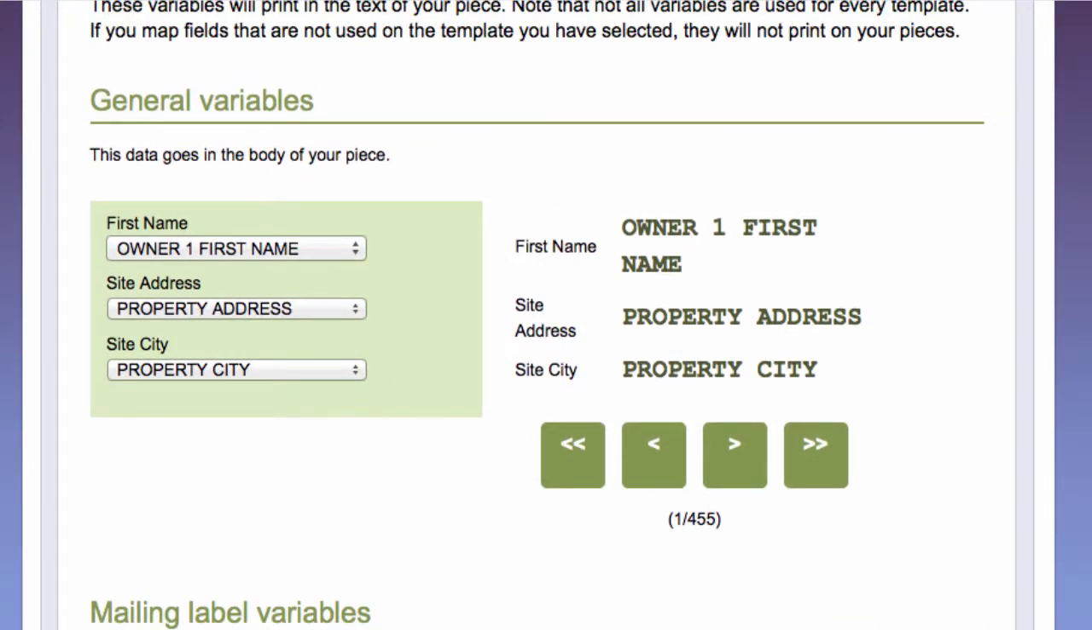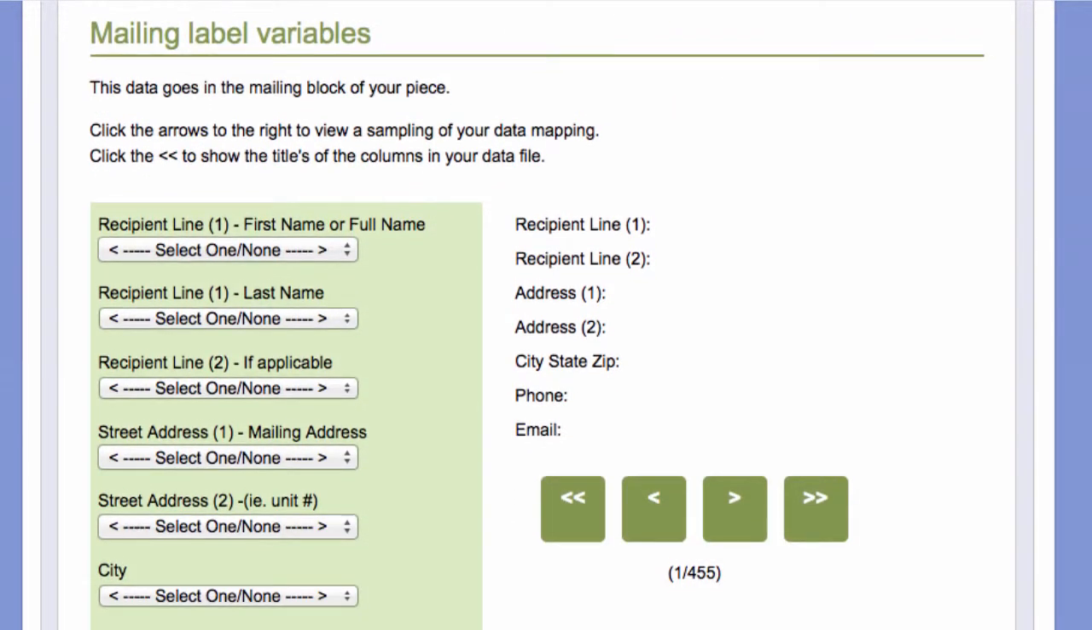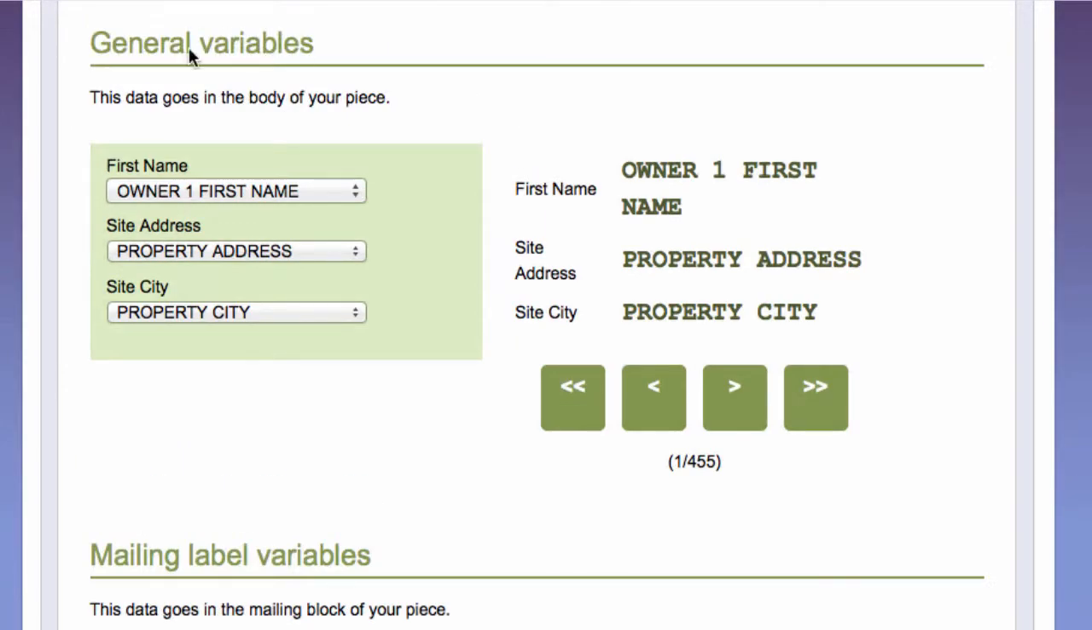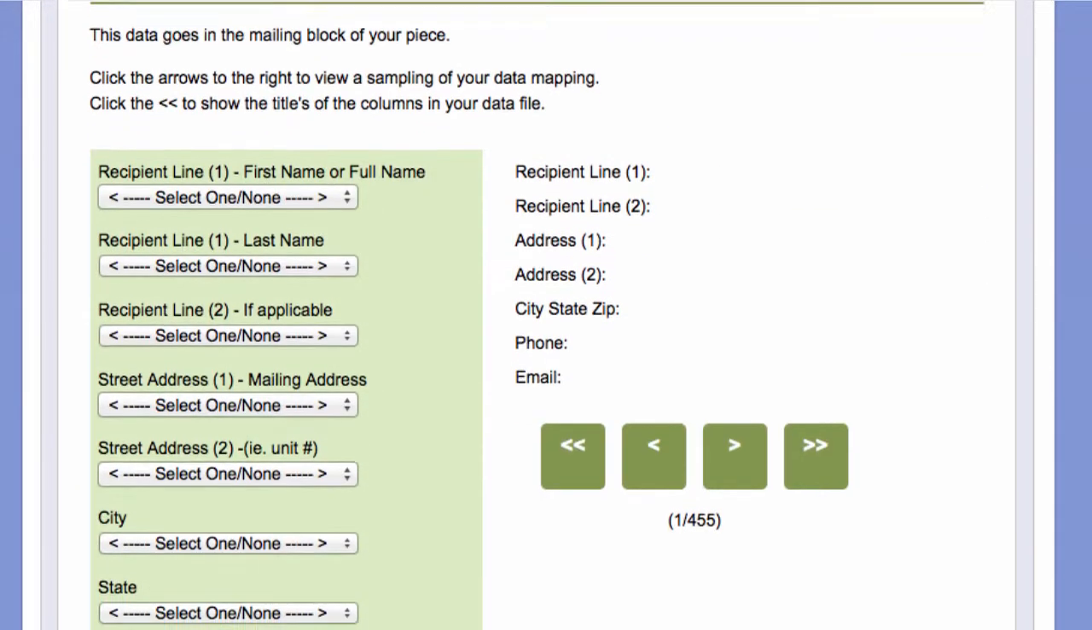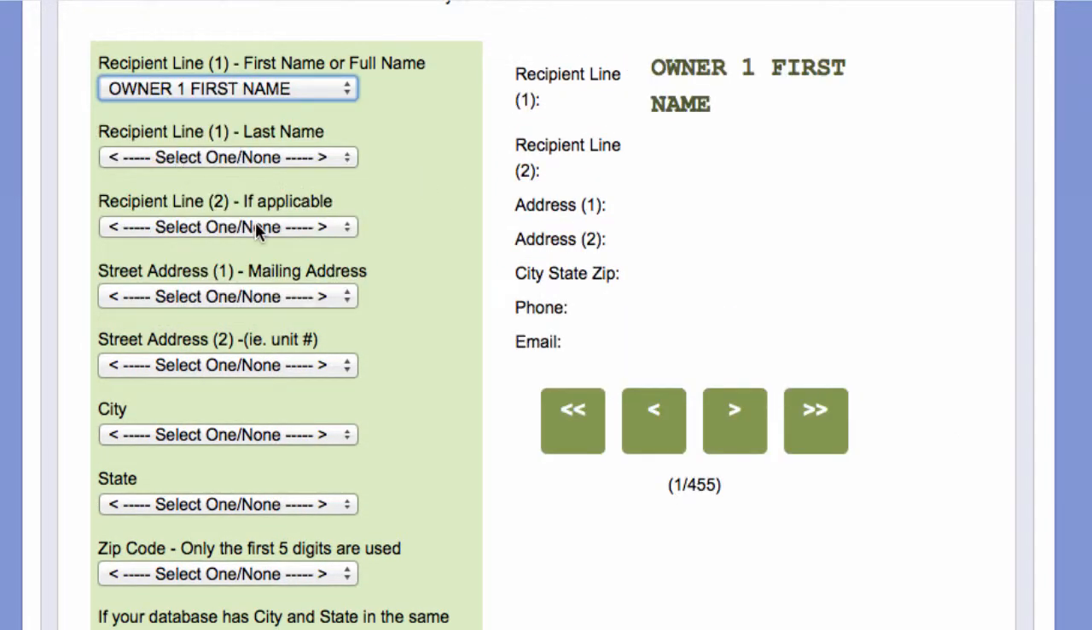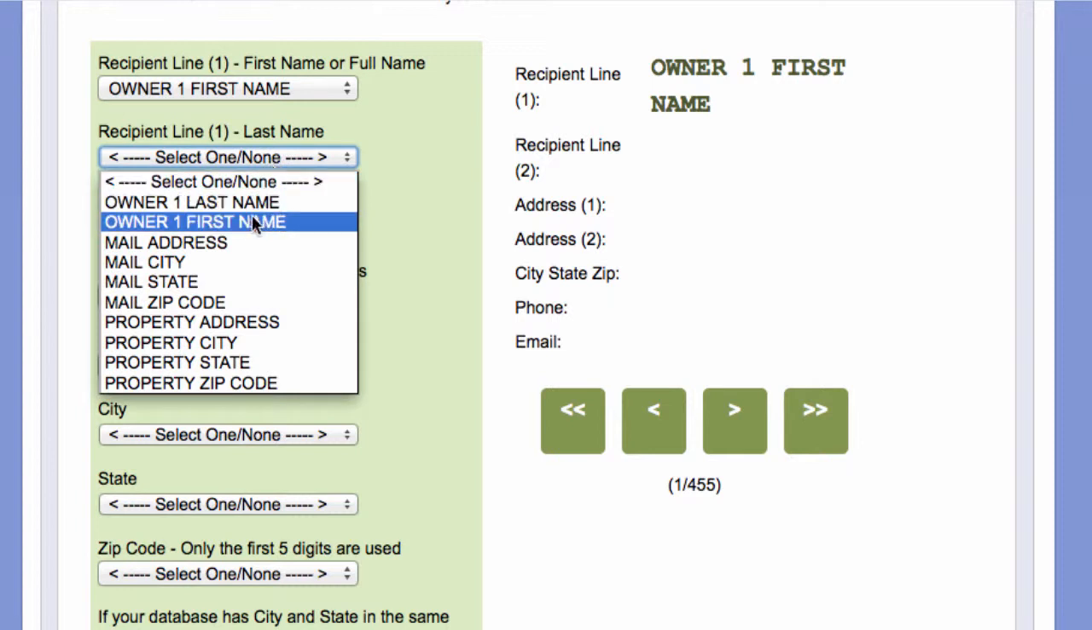If I scroll down a little bit, it shows me the mailing label variables. This is the data that's going in the mailing block, so we're actually mailing it to this address, and we're going to be referring to the information in this section. That's the information that's been pulled from the data file. So as I click on here, I go owner 1 first name, owner's last name.